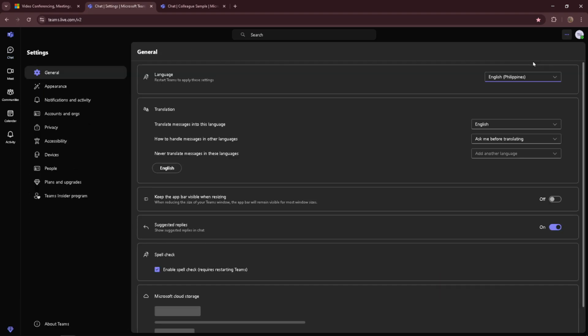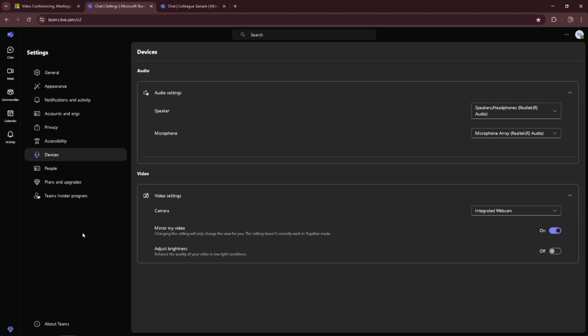Once you're in the settings area, navigate to the Devices section. This is where you'll find all the hardware-related settings for Microsoft Teams. By accessing this section, you'll have the opportunity to tweak and adjust the various devices you might be using with Teams, including speakers, microphones, and, importantly, your camera.